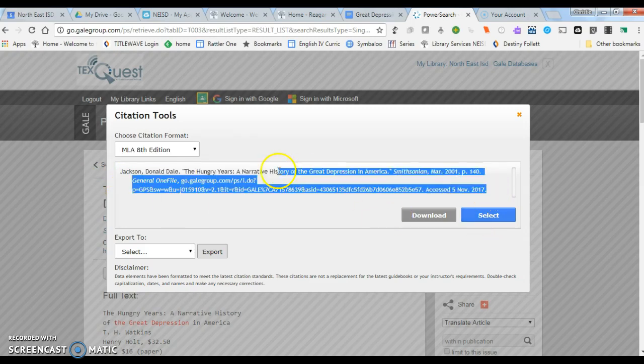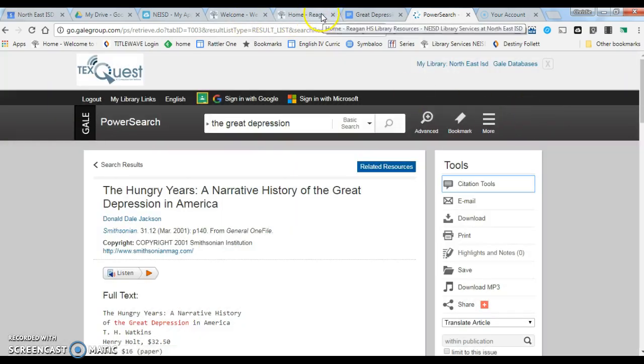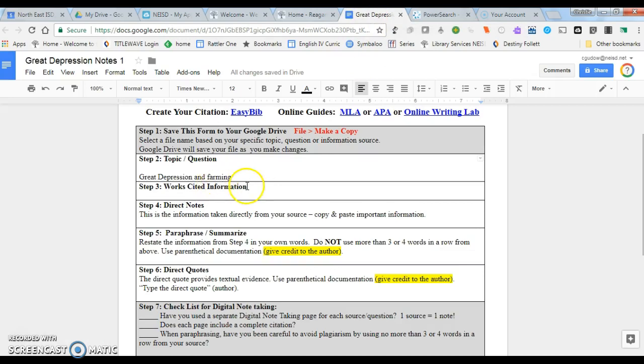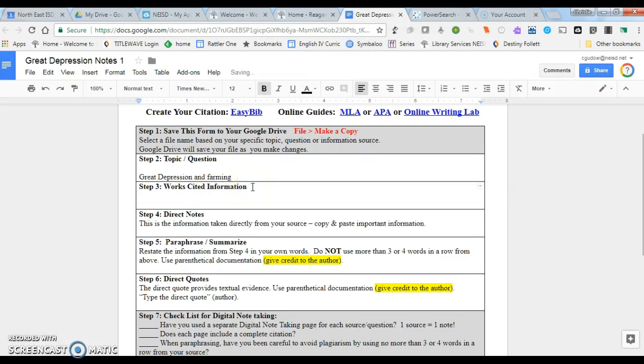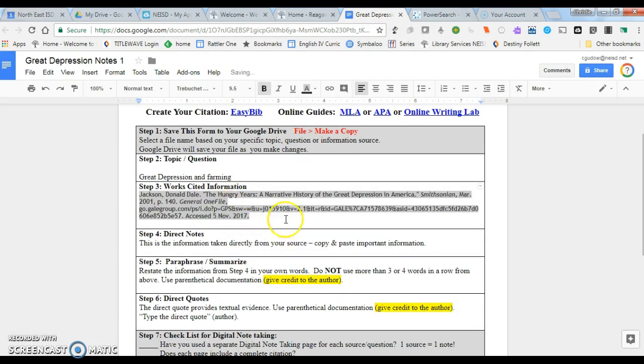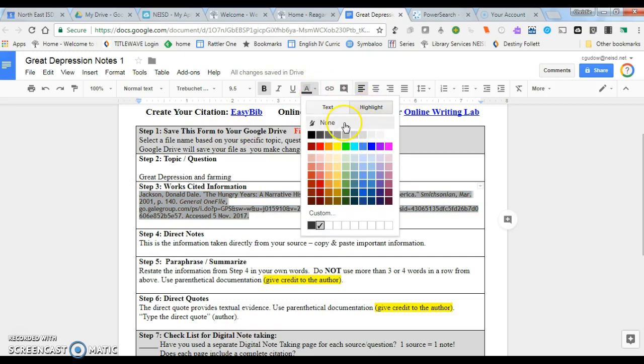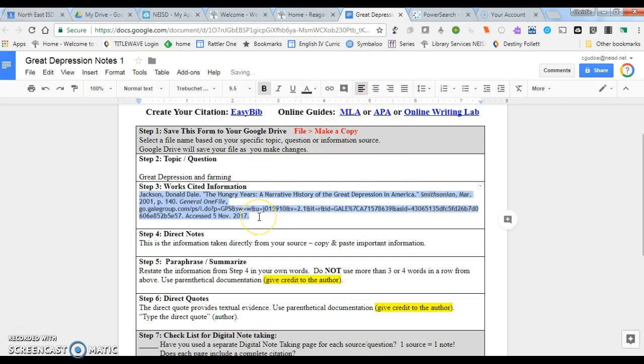Whoops, I missed the J. Okay, so you're going to copy it. I'm going to push Control-C to copy, close, and then go back to your Great Depression notes and paste that, Control-V to paste. And then because it copied with a highlight, I would go ahead and remove that highlighting, no highlighting, okay? So for right now, this is your citation that you got from your database.